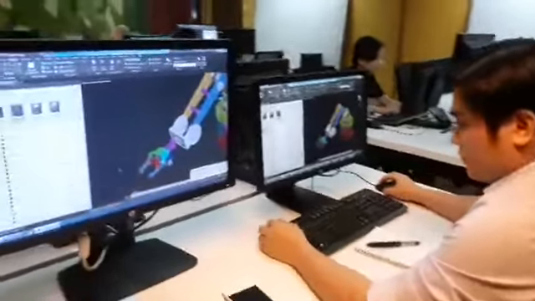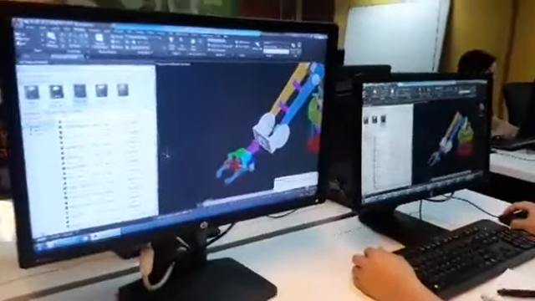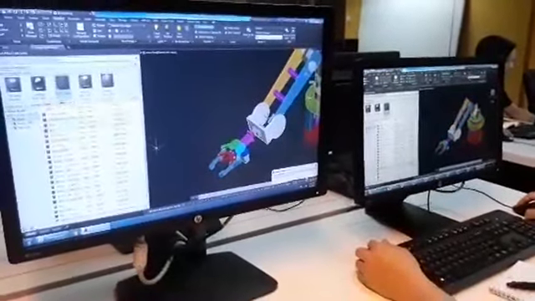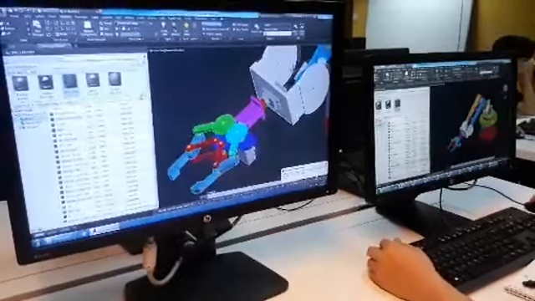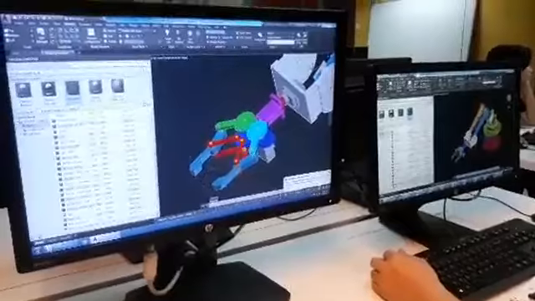Assign the material from this palette to our 3D model. Okay, zoom in on your 3D model.